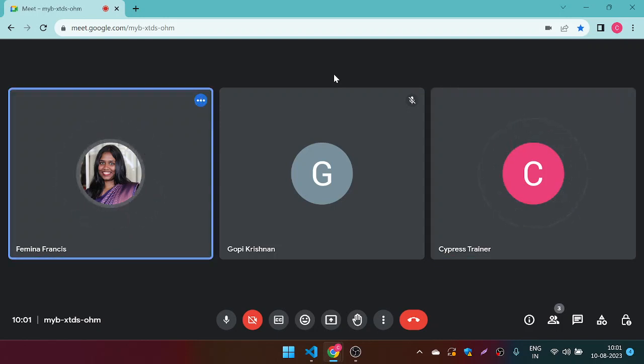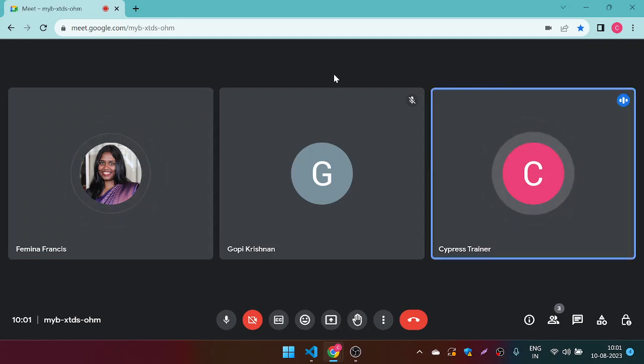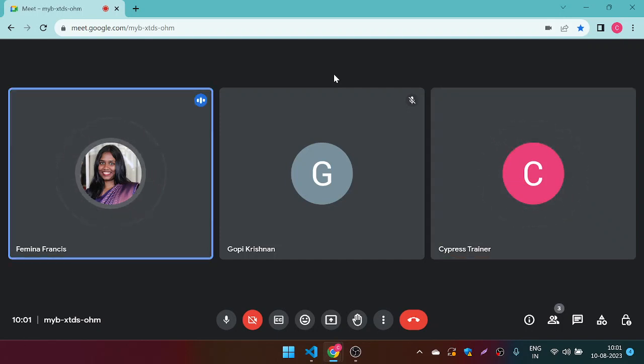Great. Now, today we'll see how to automate the static drop down and checkboxes in edit button. Okay. Yeah. So, let me share my screen.